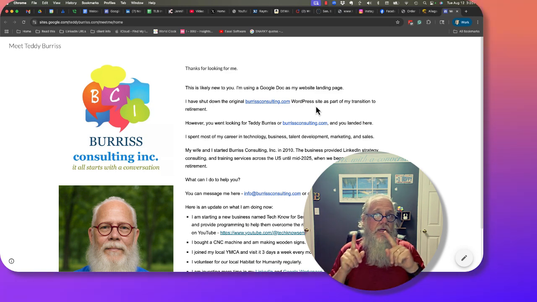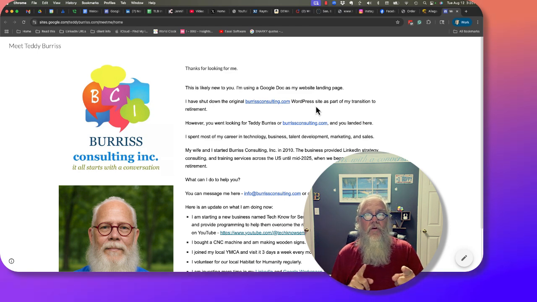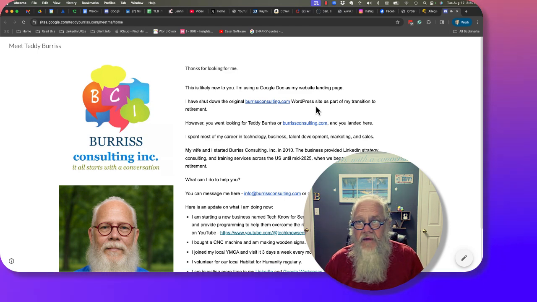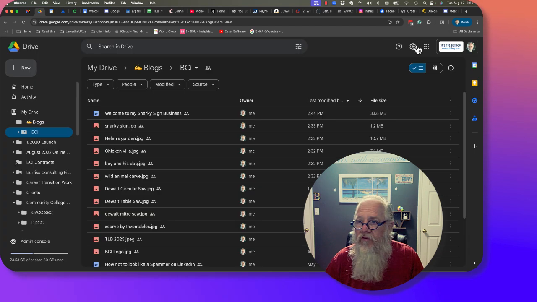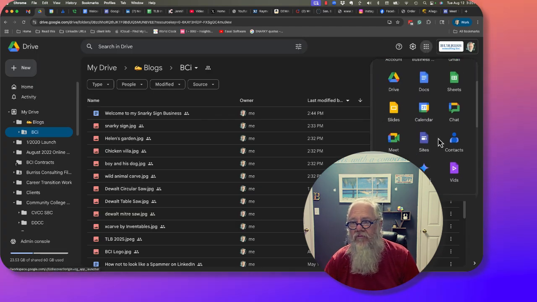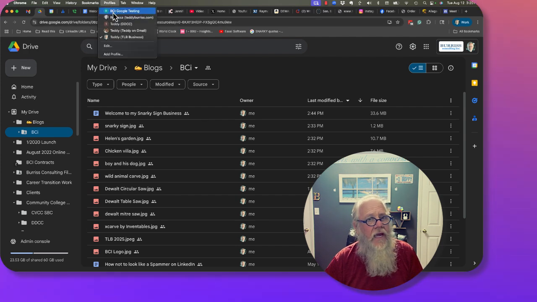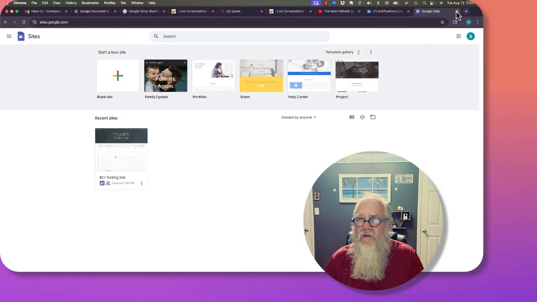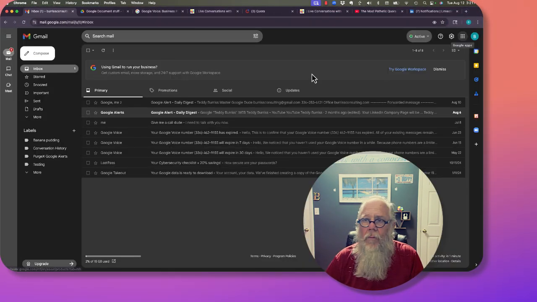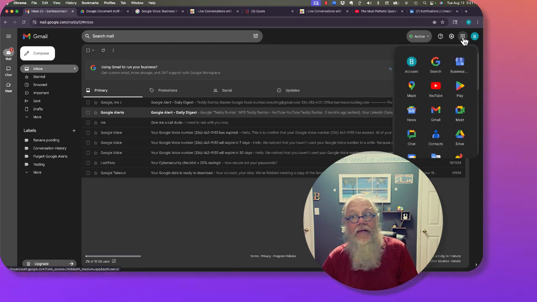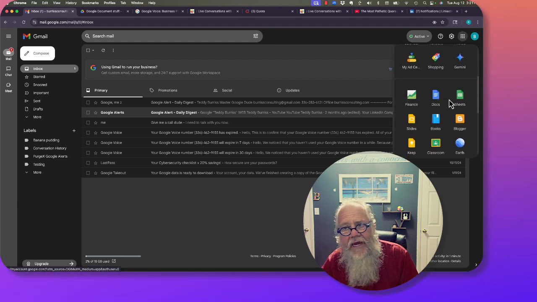Now, again, you can get to Google Sites through Google Workspace. It's very accessible in Google Workspace. You click on the 9 dots here, scroll down, and there's Sites. In Gmail for free, it's a little bit different. You can't get to it by going to the 9 dots. At least I can't get to it. Sites is not in here.